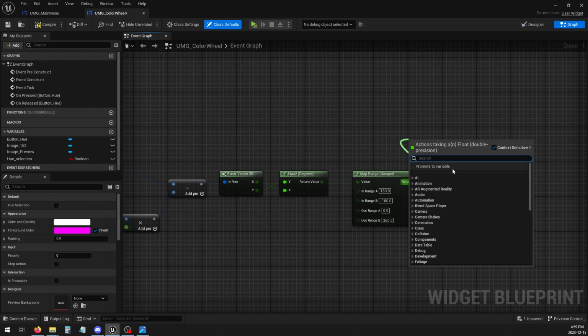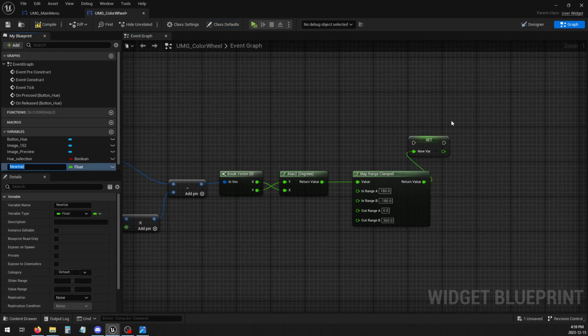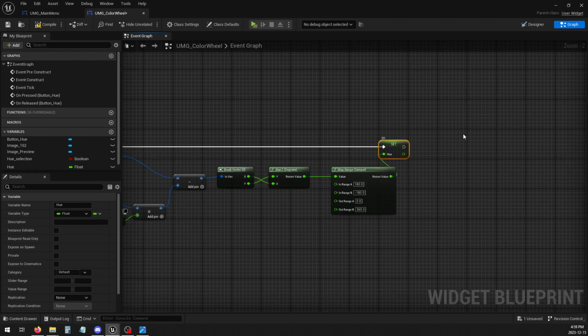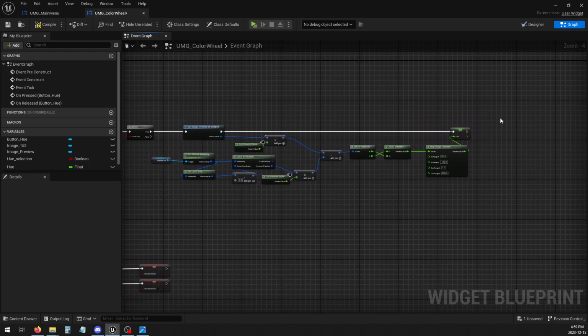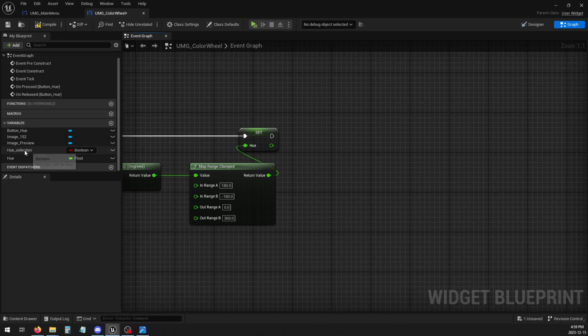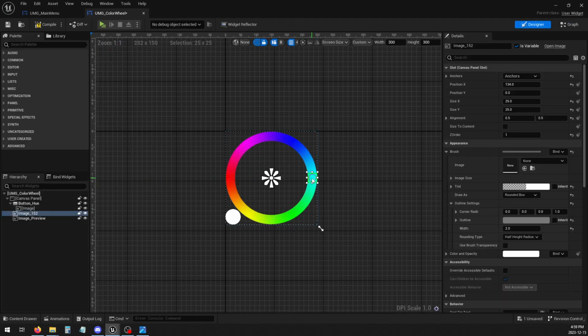So the only thing left to do here is to promote this to a variable, and we'll call it hue, quite simply. And now that we have that, we want to set the rotation on our little cursor, which I'm pretty sure I forgot to make a variable out of. Nope, actually I just forgot to give it a name that makes sense, which is why I'm not finding it. So we'll call it cursor hue. That's better.